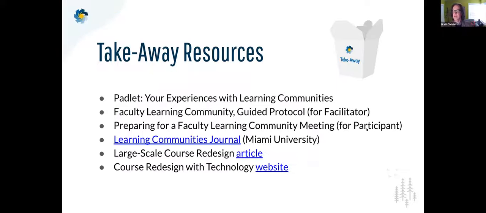Yeah, let's go ahead and move on to a snapshot of the takeaway resources. You'll have access to the Padlet if there's anything you wanted to review from there that your colleagues posted. We'll give you the guided protocol for the faculty learning community, that timeline that I showed within the meetings. And we also have a document for how you can prepare for the faculty learning community.